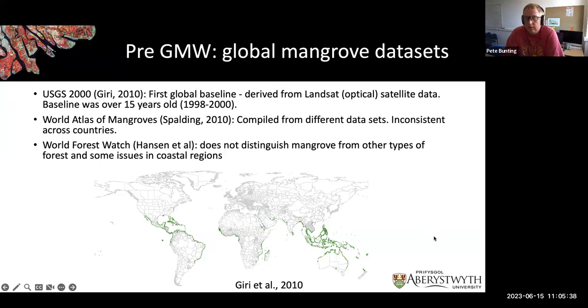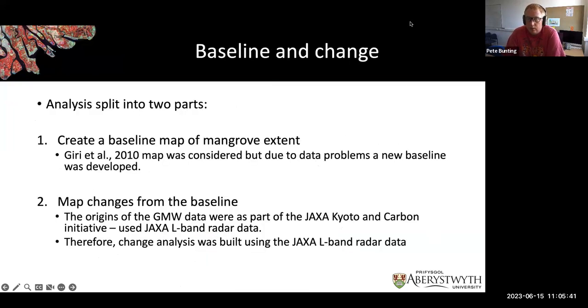So this then led us to split the analysis into two parts. First, create a new baseline. The original plan had been to base it off the Giri map, but due to the various data issues, it was considered that we would develop our own. So the first part of the talk will be about the efforts we've done into developing baseline maps for mangrove extent. And then the second part, where we use the JAXA L-band radar datasets to focus on looking at change in mangrove extent from that baseline.